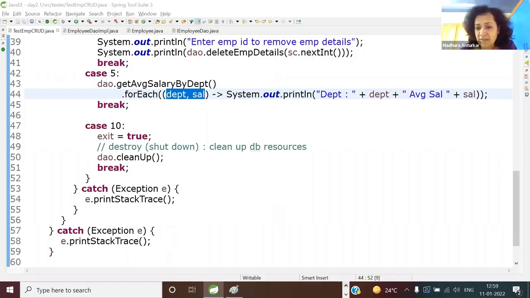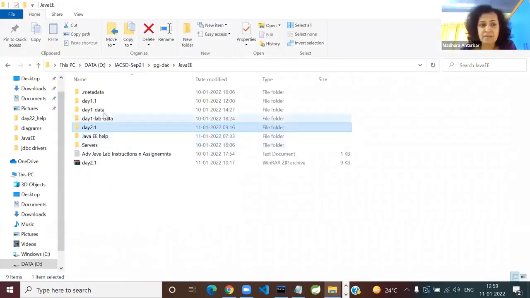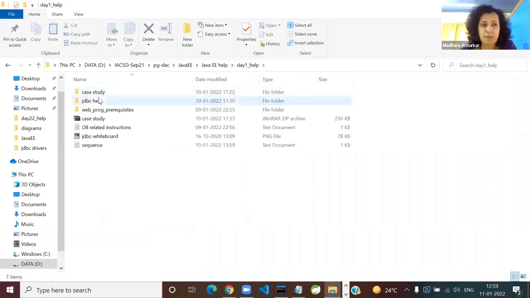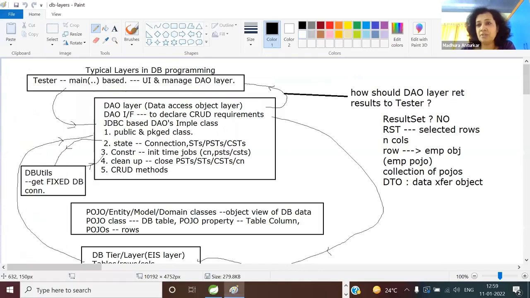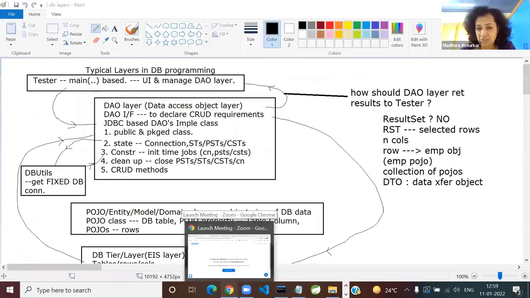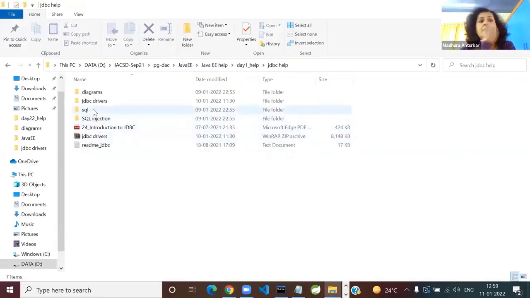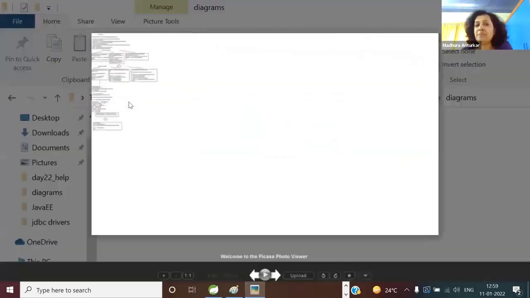Now it's high time we look at the other statement. I'm just opening our JDBC. Oh, I have opened it, I guess. Yeah. No, this was something else. Okay, so we are talking about the stored procedure and the remaining part of JDBC. So where are we? Diagrams, JDBC overview.